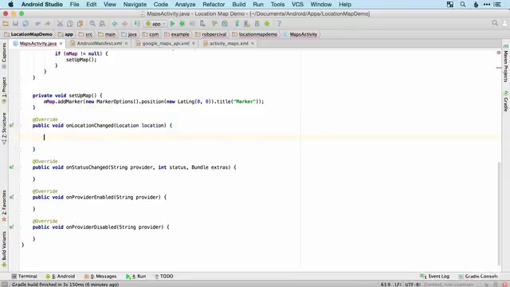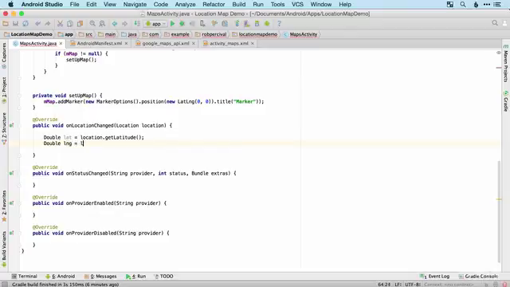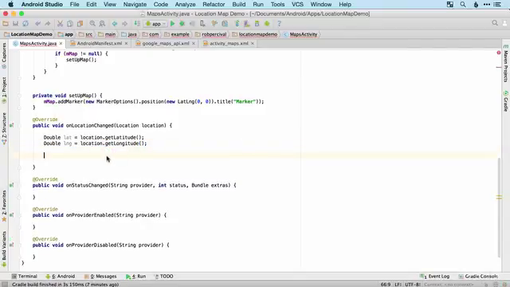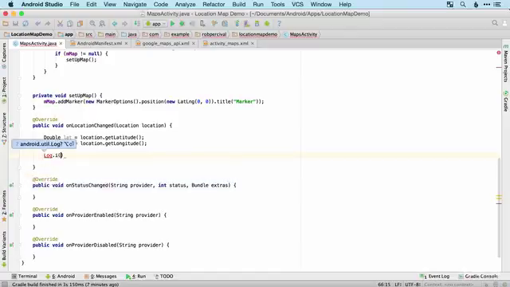Okay, so now on location changed, we're going to need the latitude and longitude again. So double lat is location dot get latitude, and double lng is location dot get longitude. And for now, I think before we integrate it with the maps, I just want to make sure that everything is working. So we'll just log the latitude.